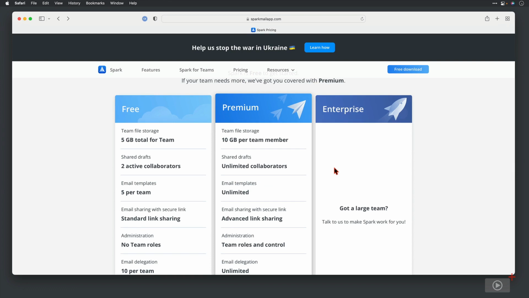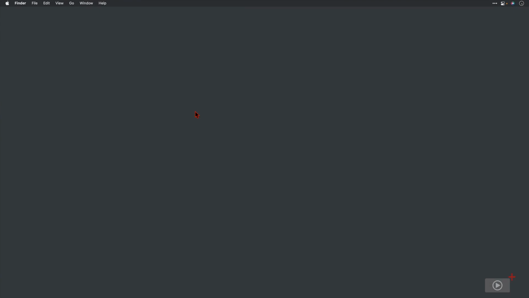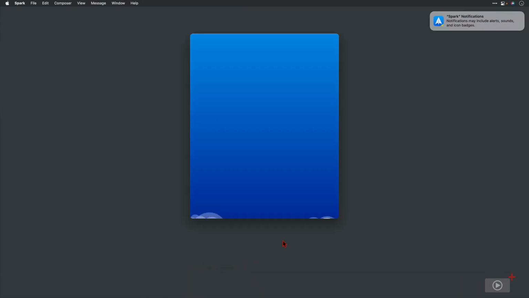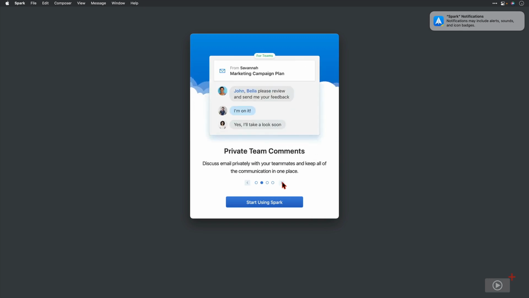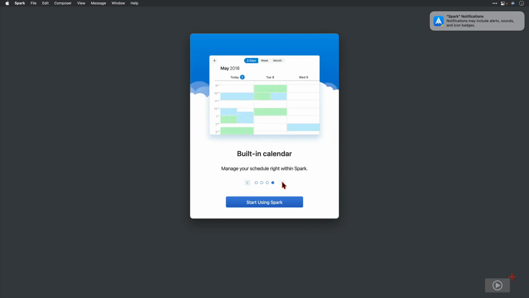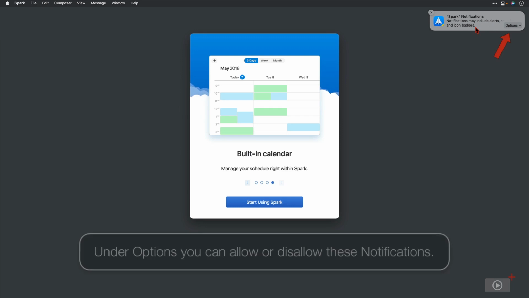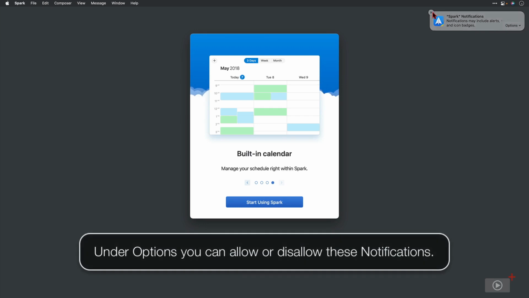But the nice thing is that for an individual, there is the free version, and the free version really does a lot. And let's go ahead and launch Spark for the first time. And so here we are. We've launched Spark. It just talks about start using Spark. If you wanted information about the application, you can go through this, and it tells you some of the things that it does. You'll also notice up here that it's telling me about notifications. They include alerts and icon badges up here on the right. I'm going to go ahead and just get rid of that.